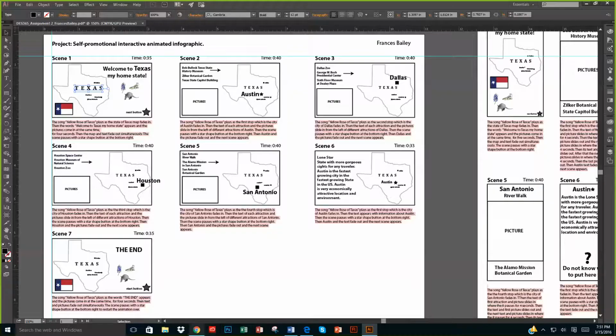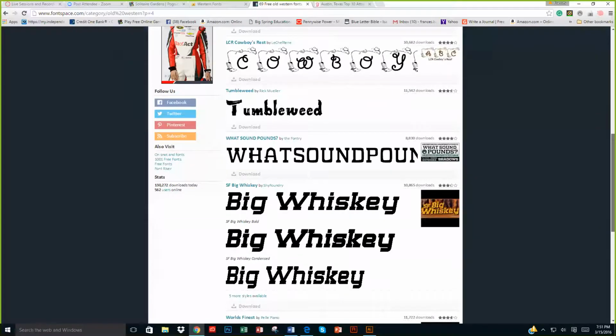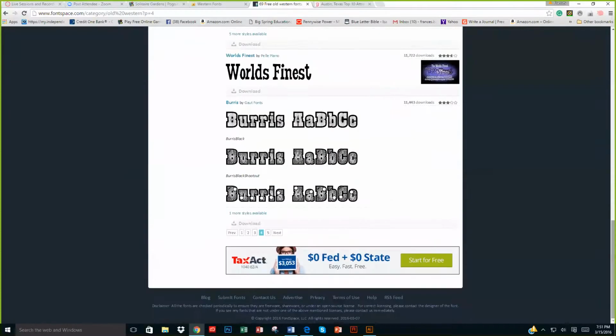Let's see. And the font, one of the fonts, I kind of like this Gambler one, but yep, that's also good. I like that one we looked at. I mean, they're both kind of nice, so I don't know which one to use yet. I probably have to download them both and compare. Play around with them. Yeah, because that first one was really good.